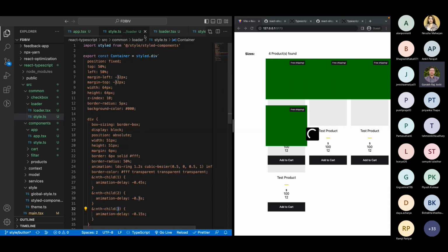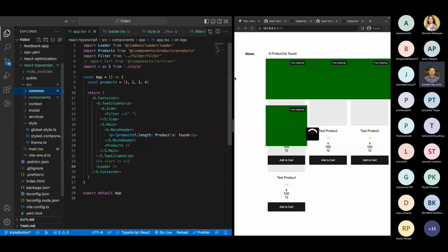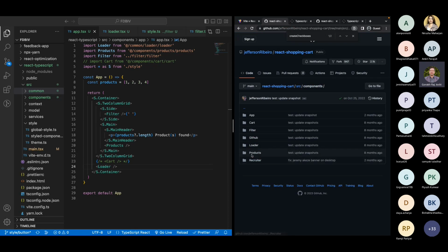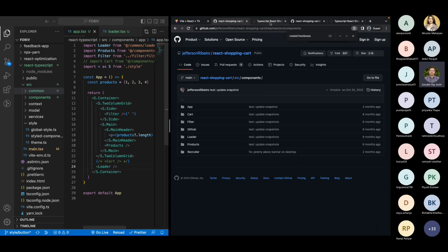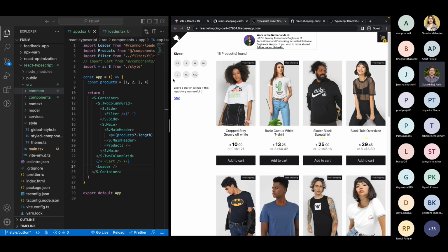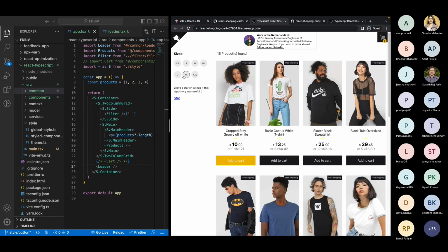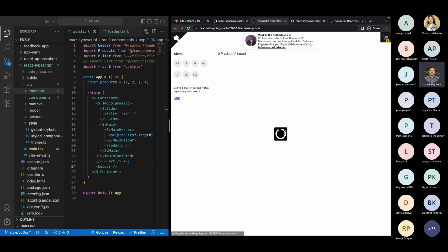Okay, so I think these are all the components we need. So let's revisit once again. Here are a few more components. We don't need this one, the recruiter one, not related. So we have main components: product and cart. These are the two main ones, as well as filter, right? Main components of our application. So this is the filter component, this whole one is the products component, right? And this is the cart component. And this is all we need actually. And we have the loader component for when the application is initially loading.